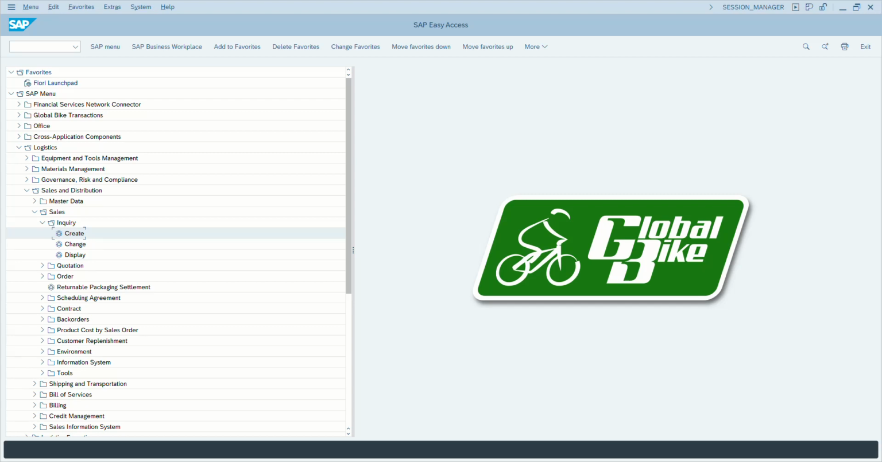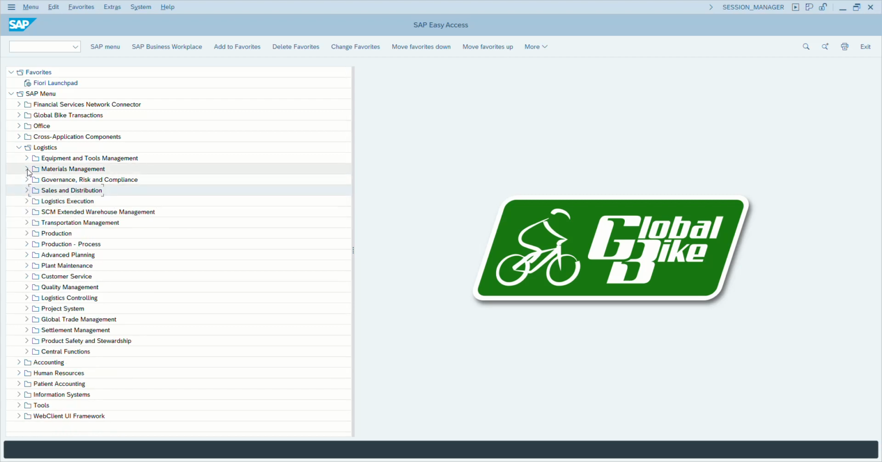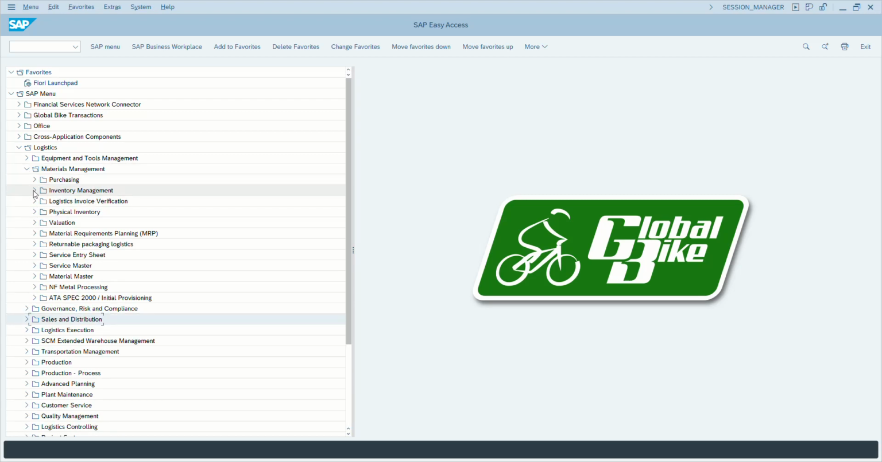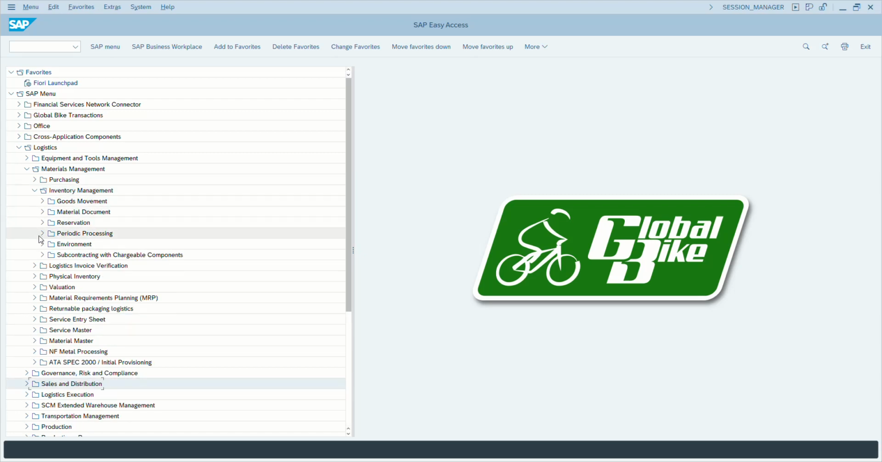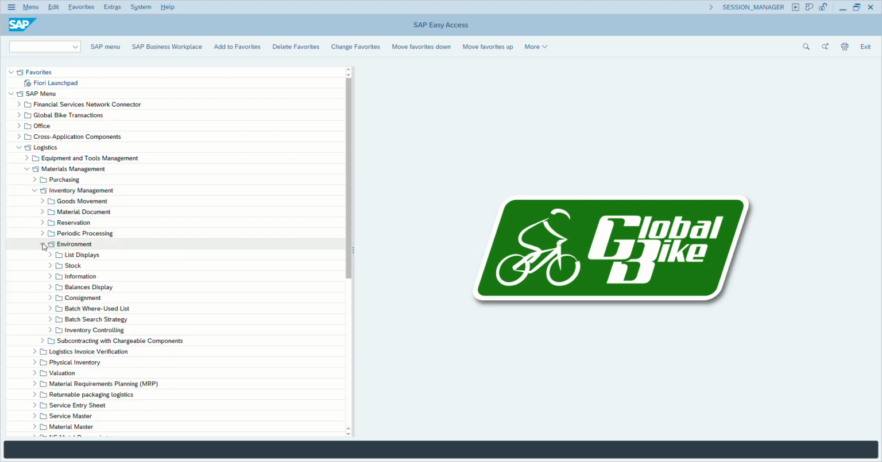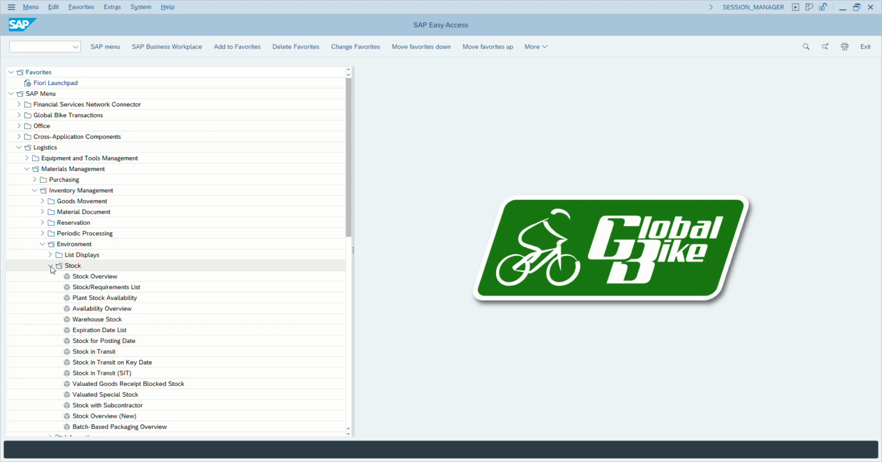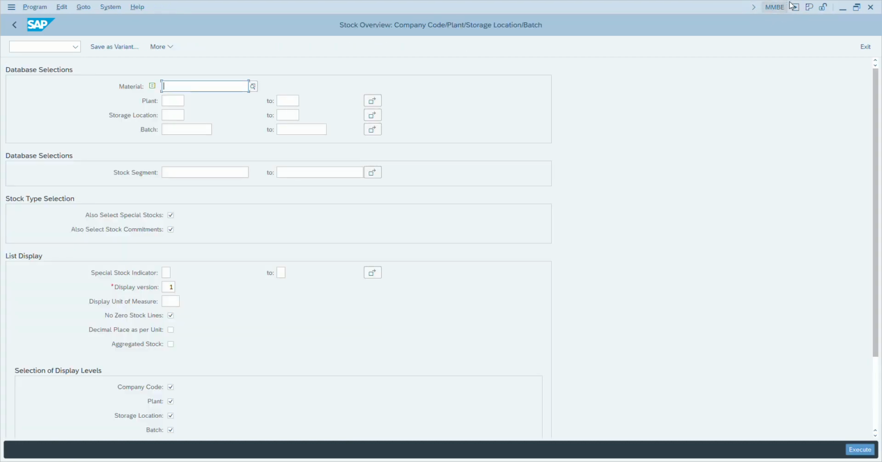They want me to do one more. They want to do materials management, and they want me to go into inventory management, choose environment, and check what my stock overview is. So I'm going to go to stock, and I'm going to double click on stock overview, and you'll see MMBE here, which is the transaction code, which I'll get into in a little bit. All right, so that was my first 8 pages.